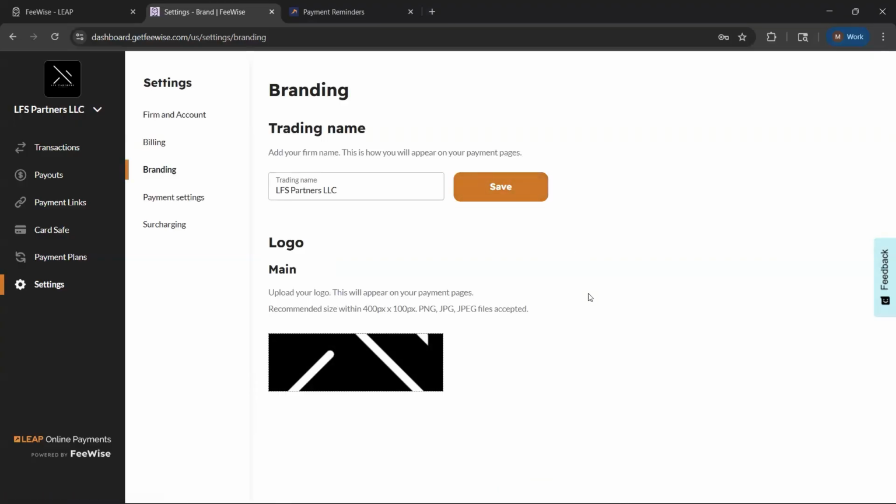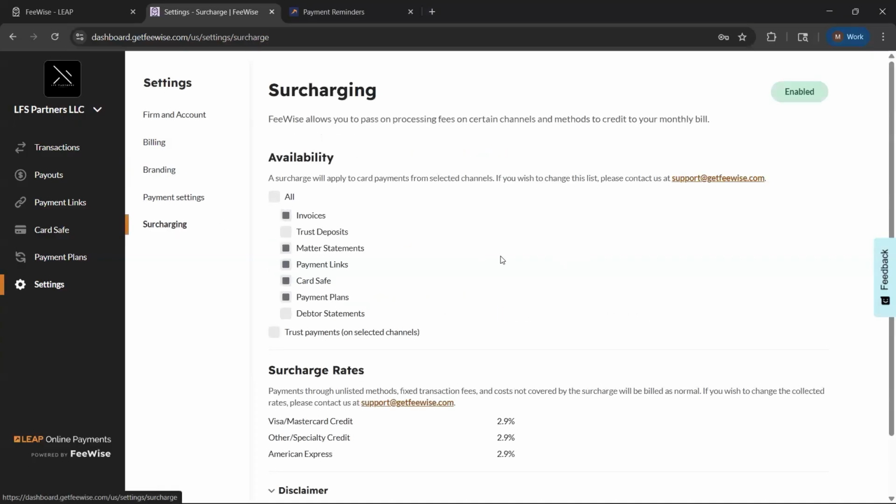Finally, let's discuss surcharging. The firm can opt into surcharging and pass the transactional fees along to your clients. We have a short 1-page form we will need back from your firm if you'd like to opt into surcharging. Note, we cannot advise on surcharge rate as that pertains to state laws. If you have any questions on surcharge rate, you may contact your bank, your state bar, or review the resources on the form.